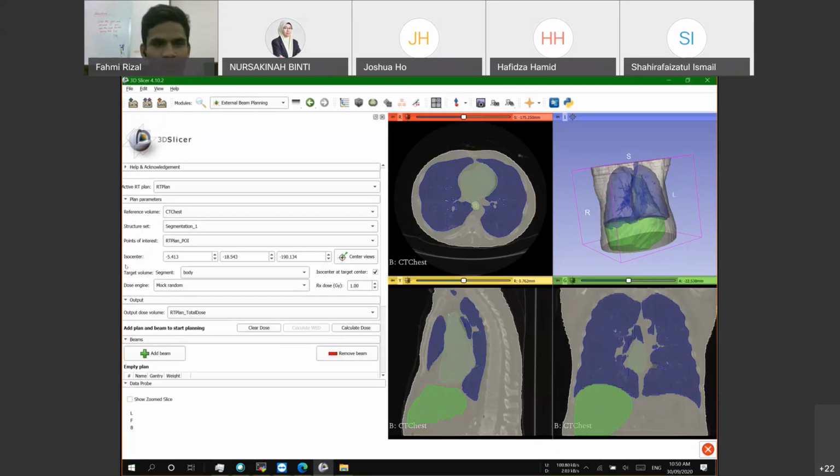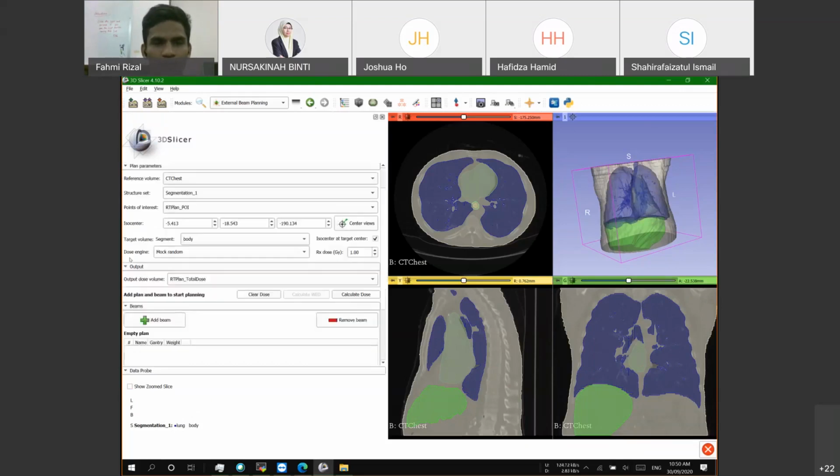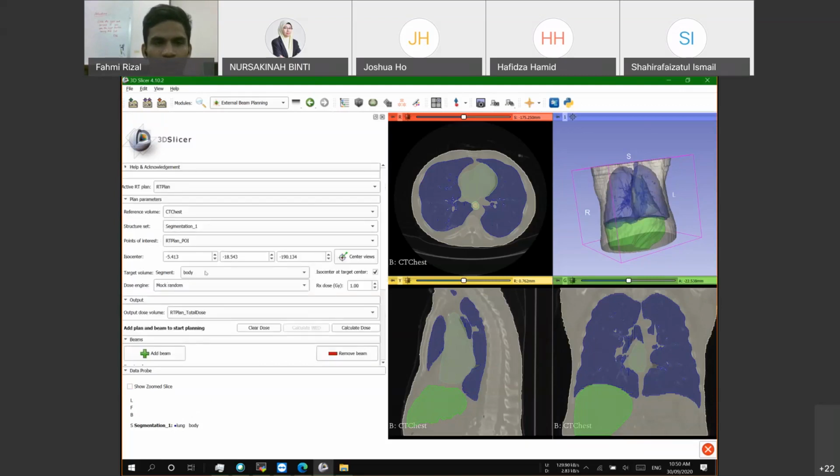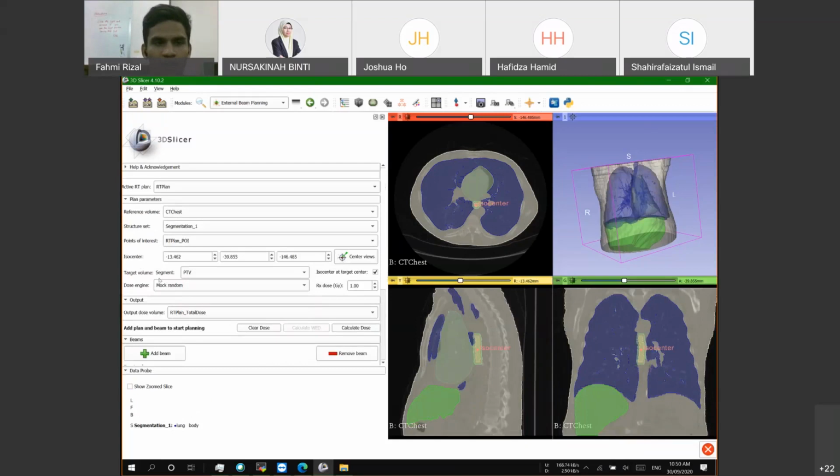For the point of interest, isocenter, you want to move the target to the PTV. So just click target volume segment to the PTV and it will automatically move the isocenter to the PTV. You can also move the isocenter manually. Just untick this one and you can drag the isocenter where you want to.